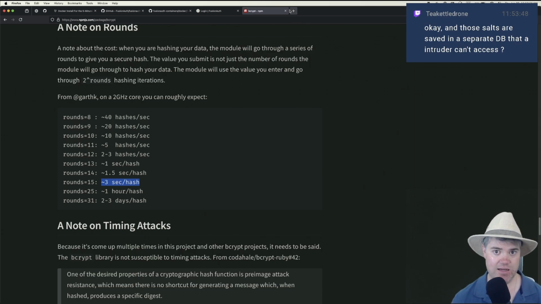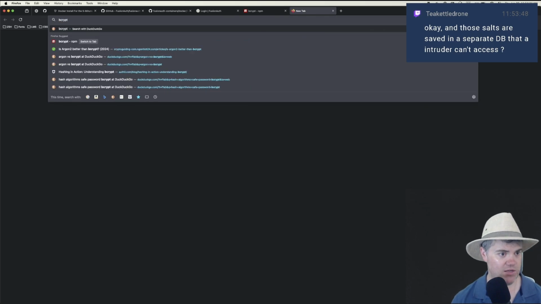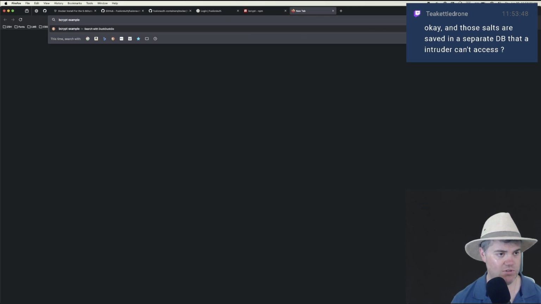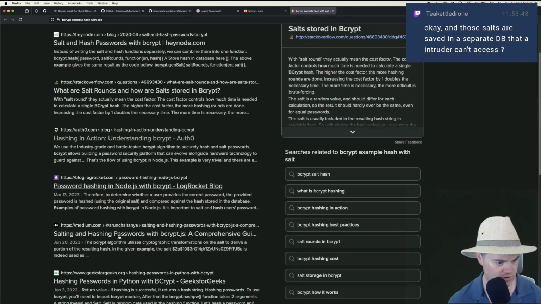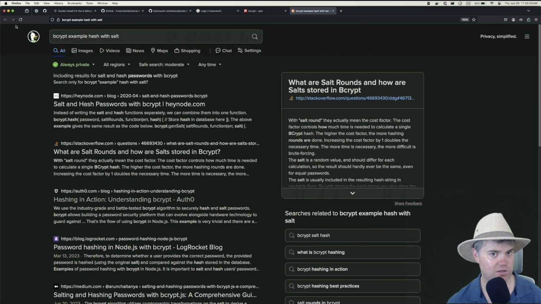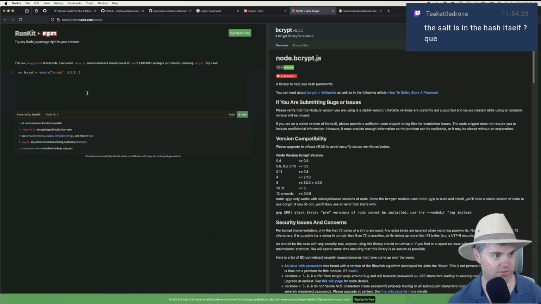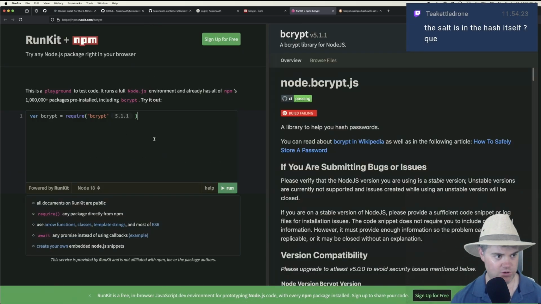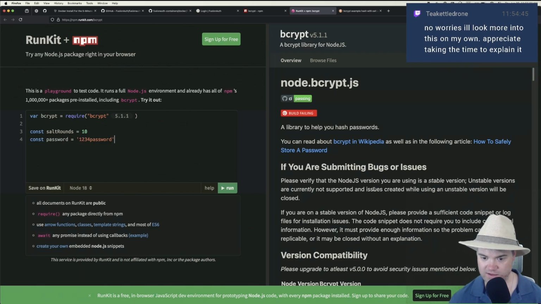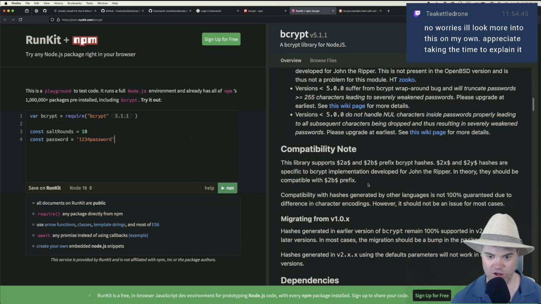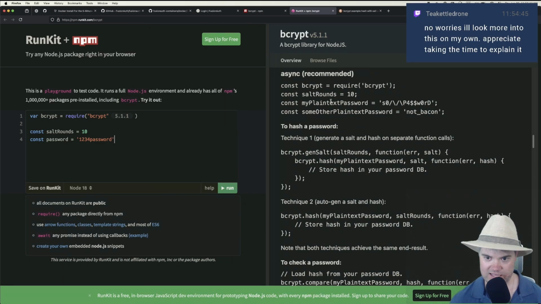In fact, is there like a bcrypt example hash with salt? It's a hey node Auth0. Is there like a bcrypt.com or maybe we can use runkit for this? Okay, so if I use runkit, we can say const saltRounds equals, let's do 10. If I want my password to be, there's our lovely password. You can't say that it's bad at all. It's perfect. Okay, we got that.